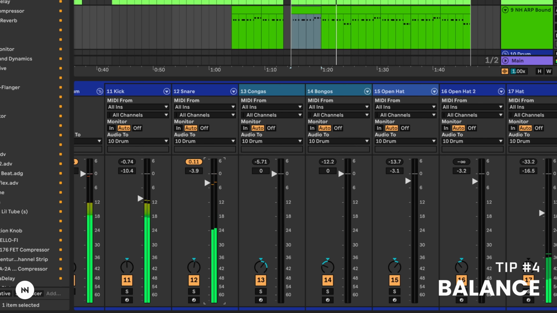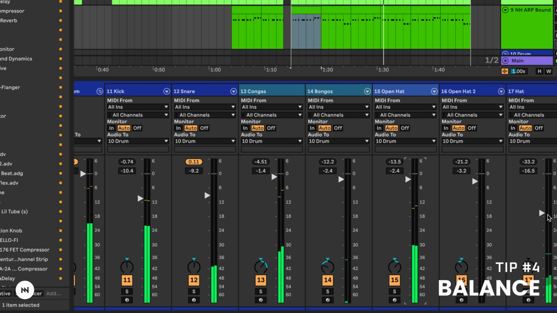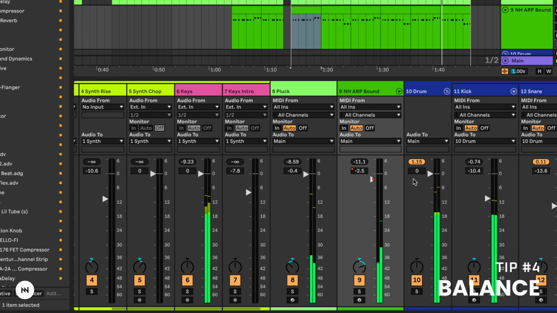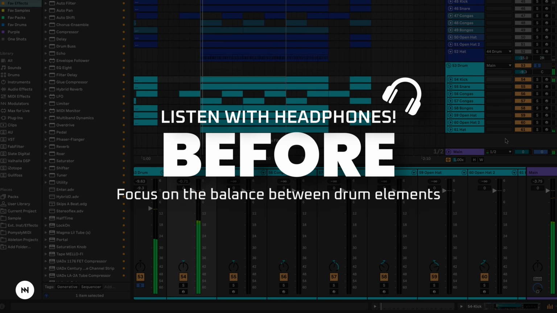If every sound is at the same level, the mix becomes flat and one-dimensional. But when the hi-hat sits quietly in the back, the kick has the right weight and energy, and the snare stands out without being overpowering, that's when you get depth and space. This kind of balance makes it easier to mix drums with bass, synths, vocals or other instruments, and also makes the beat sound more professional.